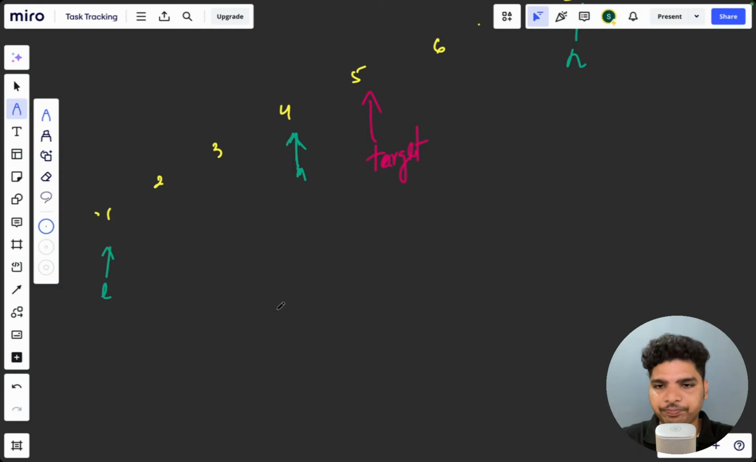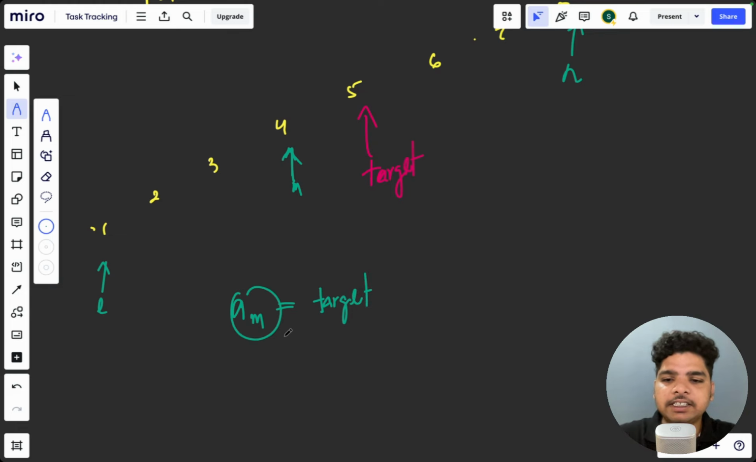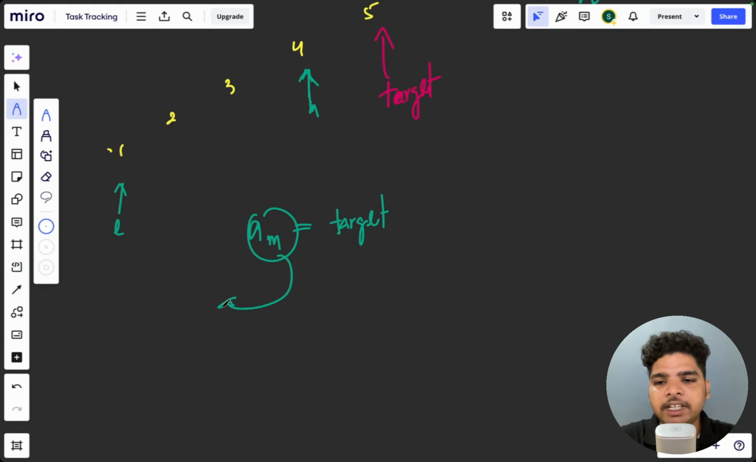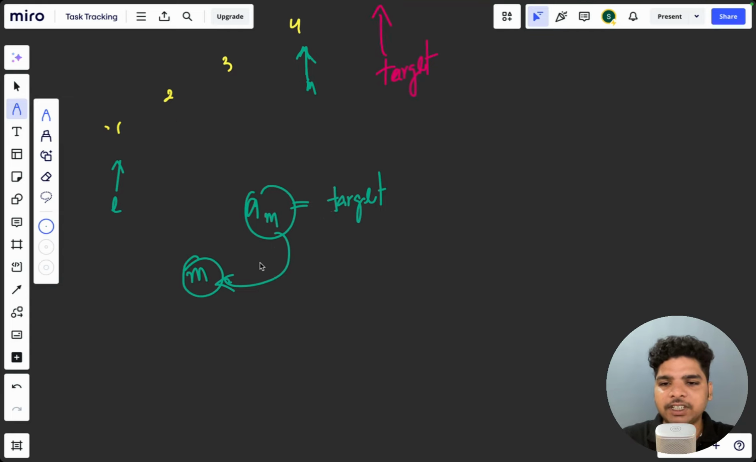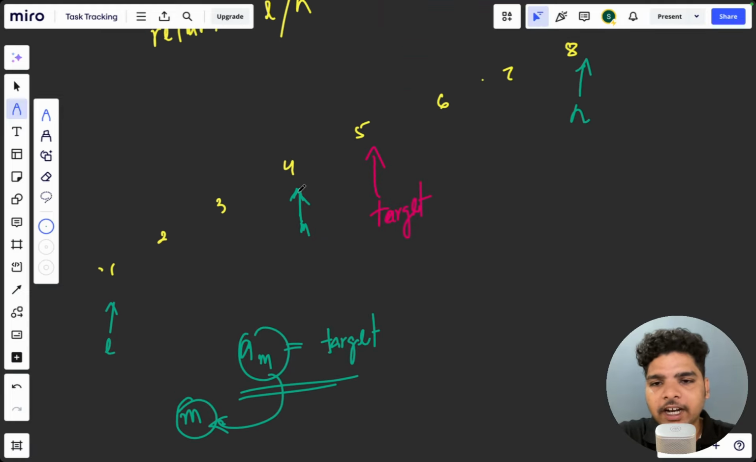Now what can we compare? Now we can compare that if array of mid is equal to the target element, if our element is equal to target, then we can directly return this mid. Means this element is our target element, right? This index is our target element's index. But that is the first case, right? That is the first condition. Now in the second condition, let's say our mid element is, let's say this. Now array of mid is less than target, right?